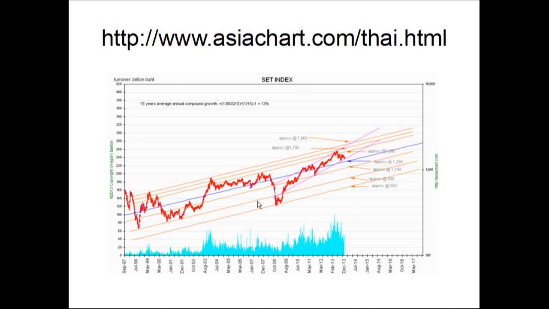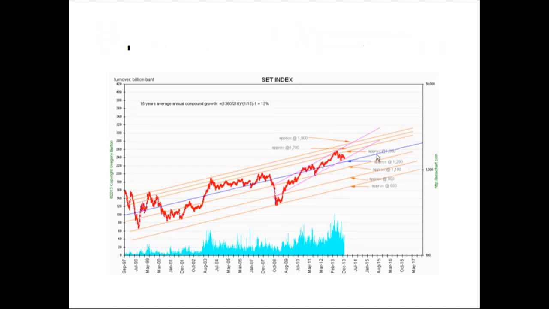Just looking here, it's been in a nice steady uptrend. You've had the demonstrations and various other things, the floods, the tsunamis. Thailand's a very resilient economy, and it looks like the market's dipping down here. But I just wanted to introduce you to that website. He's got some charts on there of American markets, Australian, Malaysian. It's a very good website, and I think you should check it out.